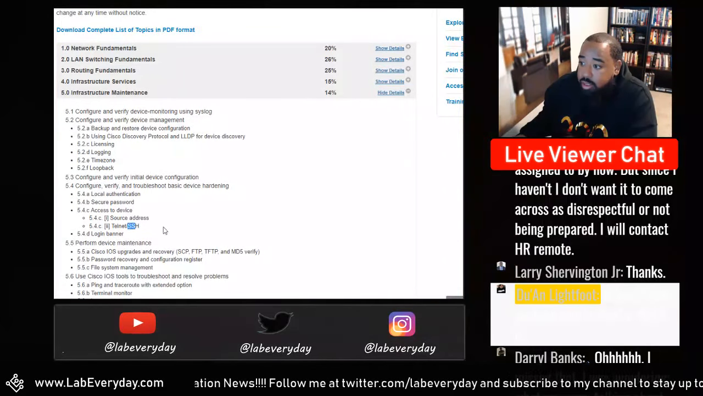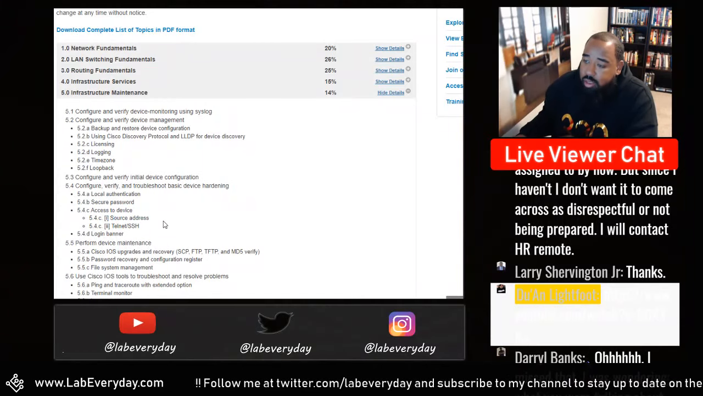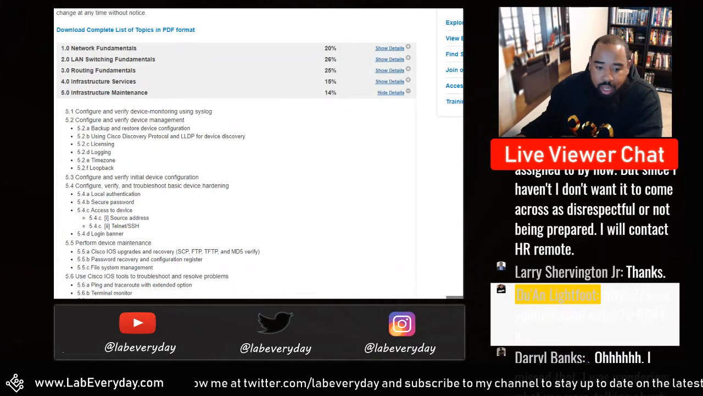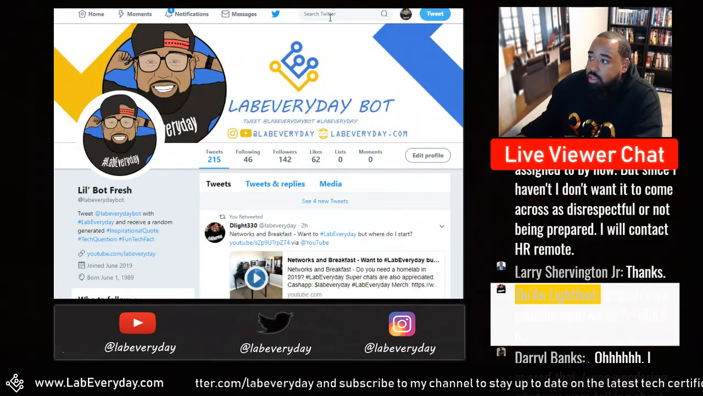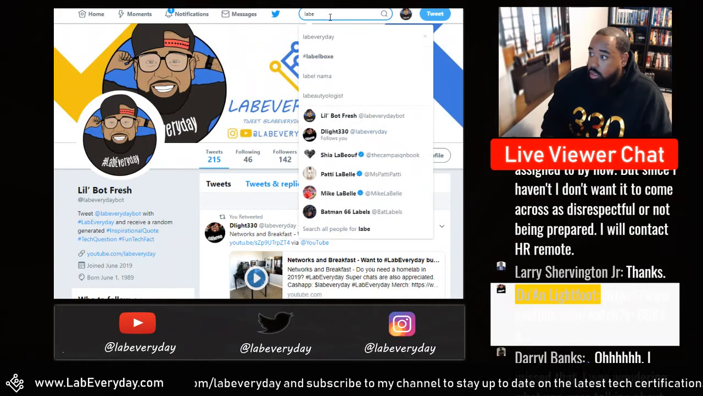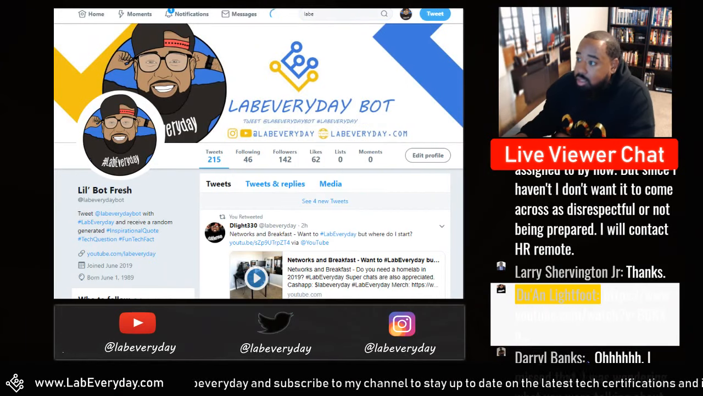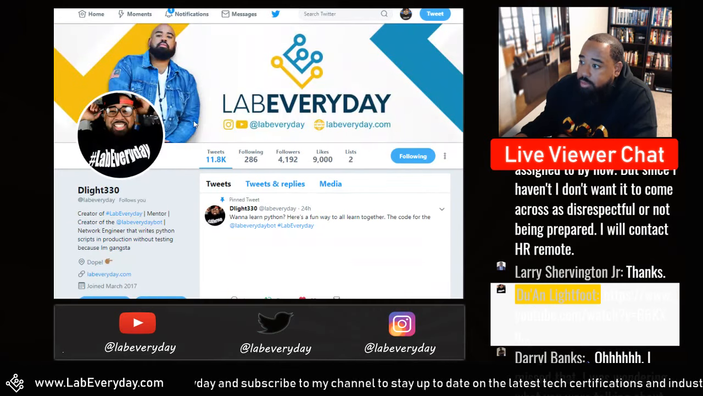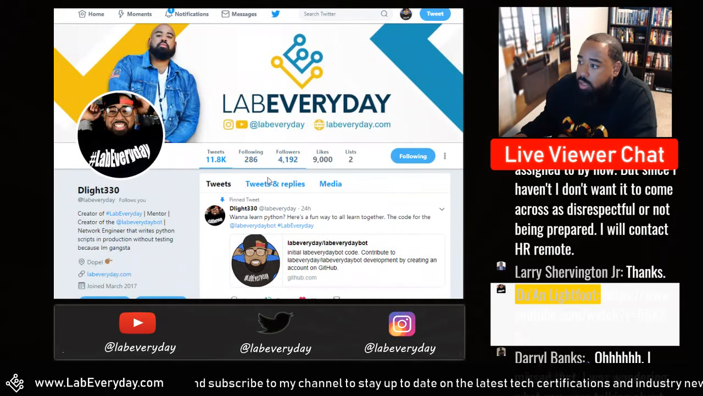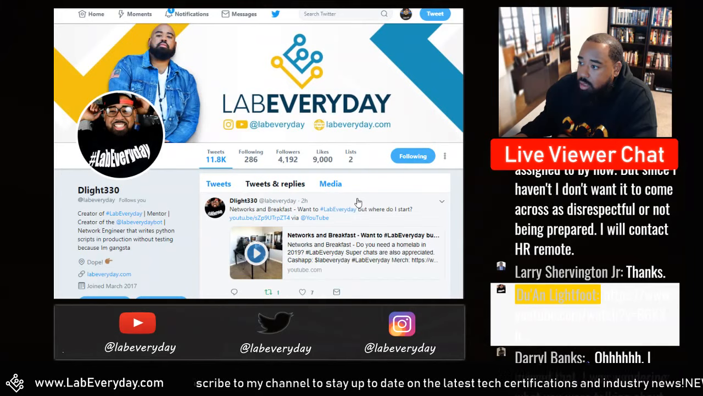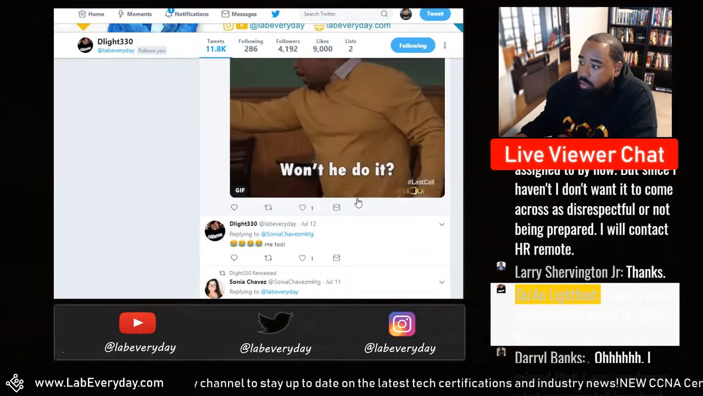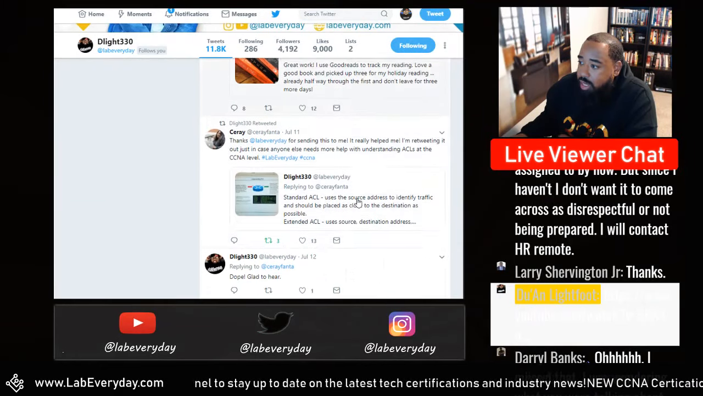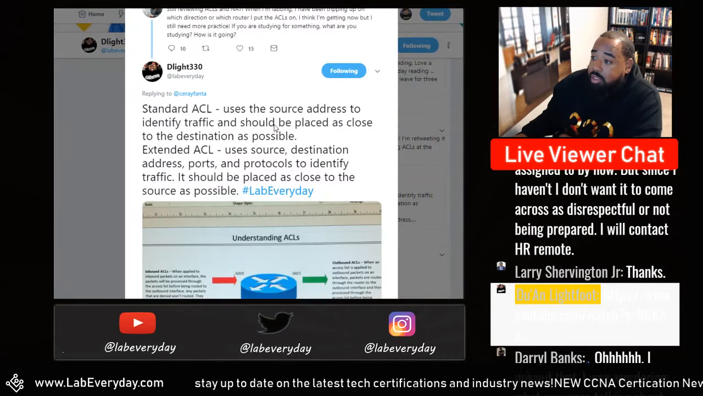Next, telnet source address, access the device, source address. I really need to get, so I posted something on my Twitter, and I'll go to my personal Twitter real quick. I think this would be a good time to show this. You can follow me, LabEveryday. I posted this a couple of days ago because somebody else was having this same issue.